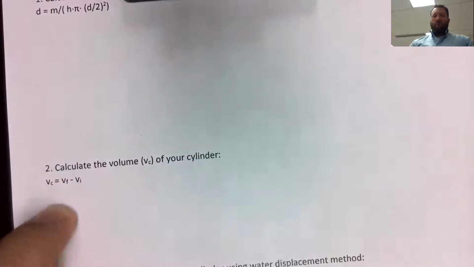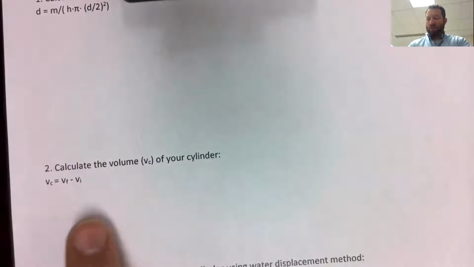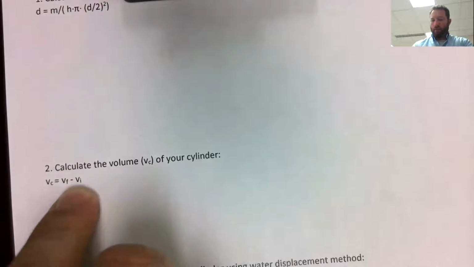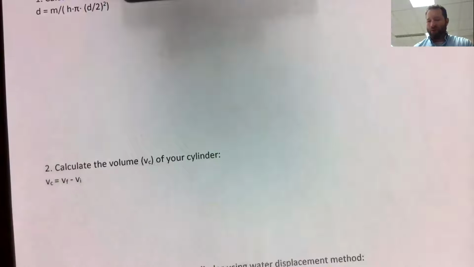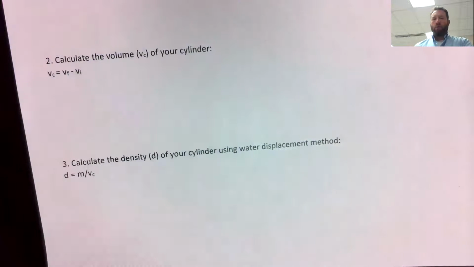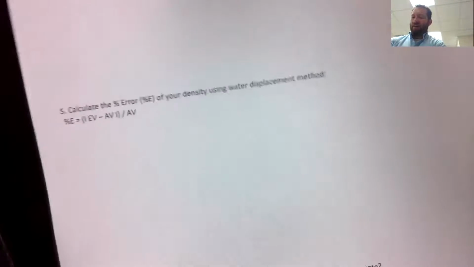Once you have those pieces of data, you can come down to part 2 and figure out the volume of the metal. Again, watch your significant digits. This is the big thing I'm looking for in this lab. Subtraction step, how do the digits work? So think about that as you work through that. Once you figure out the volume, you can find the density using the water displacement method, and that is step 3.